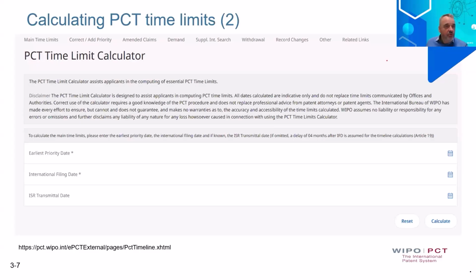But if you just want to use the standalone tool or the PCT time limit calculator, that's also available to you on our website, and you can calculate all kinds of time limits.